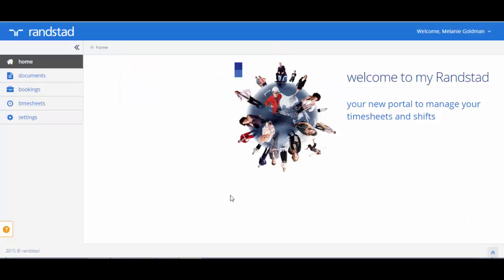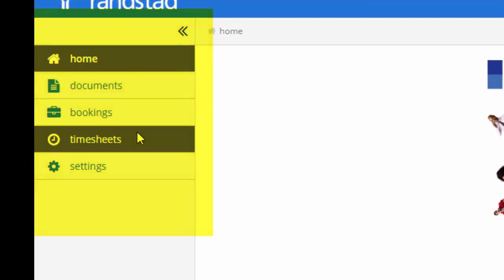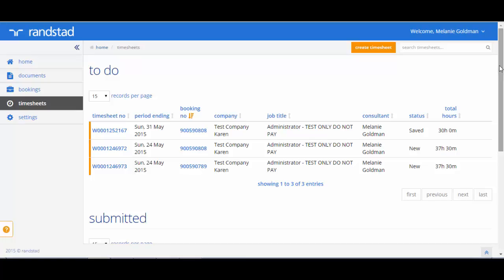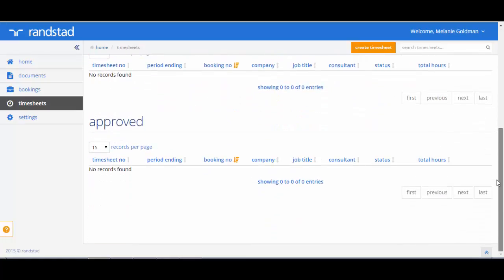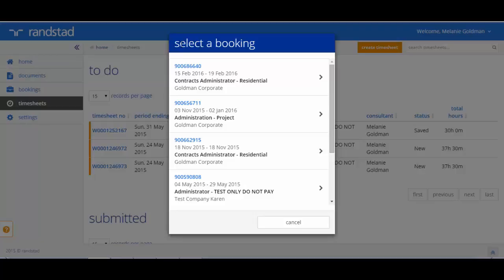The navigation pane on the left-hand side will give you access to the items that you've been set up for by your Randstad consultant. Today's session is going to focus on timesheets. In this section there are three main areas: to do, submitted and approved. I'm going to create a timesheet using the Create Timesheet button in the top right hand corner of the page. The system is going to ask you for the relevant booking, so choose the right booking from the list. It will also ask you to let it know what time frame you are entering the timesheet for.